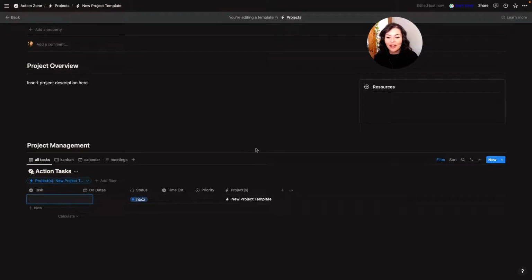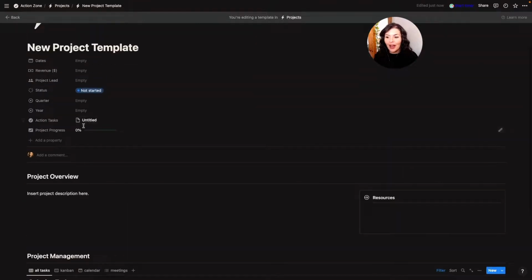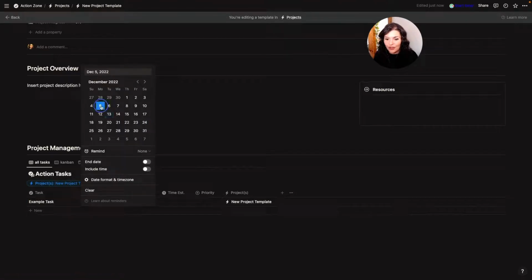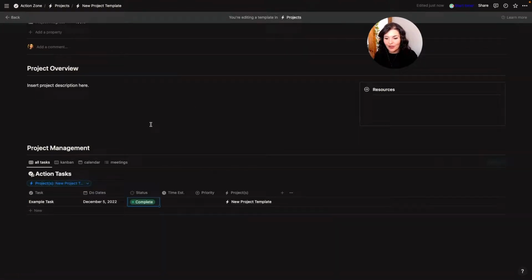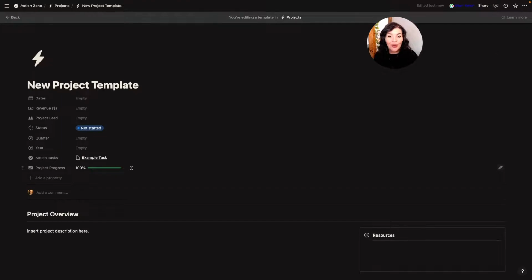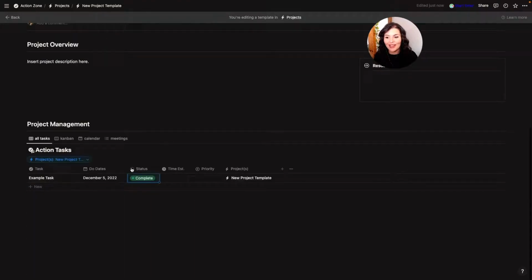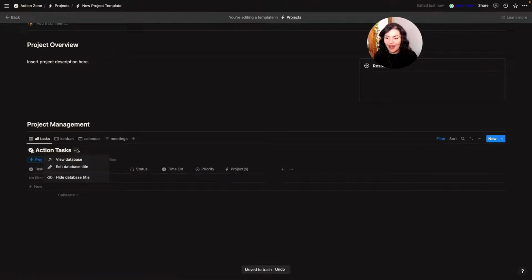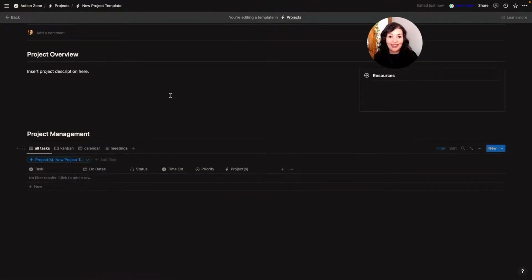And from there, it's going to allow me to work out how far we are in the project. So if I change this and I do example task, and we'll say it's due today, and we change that to complete, you'll see it now shows 100% of the project is complete. So to delete any of that, again, just click the 6 dots. To hide that, you can just click here and hide database title.